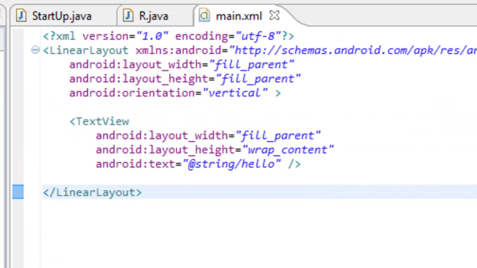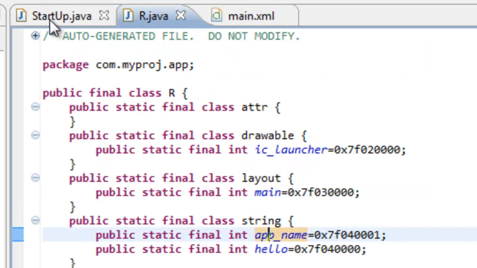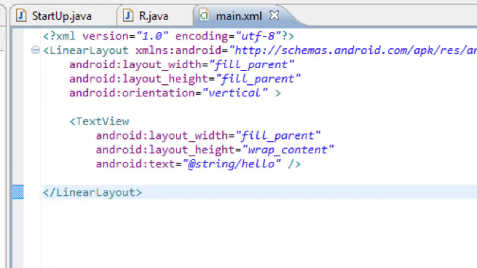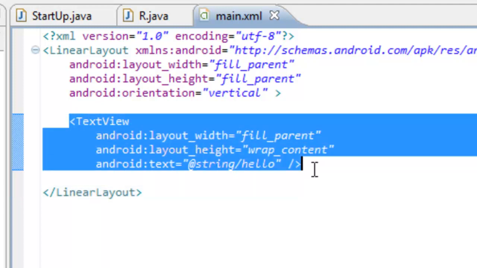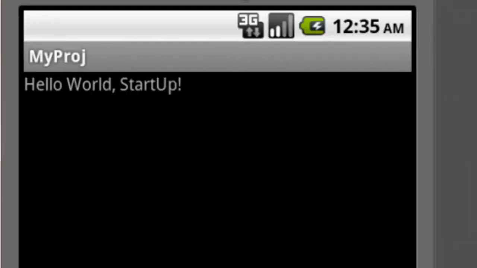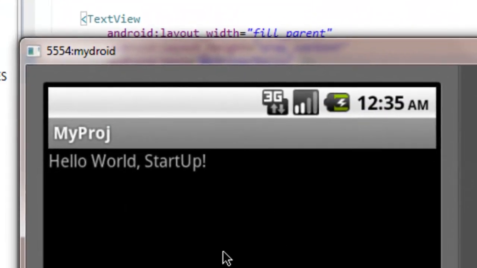So in the previous tutorial we have seen how the project is created, and also we have seen what is the use of R.java, and also Startup.java. Okay, in this tutorial we can see what is the task of the main.xml file. So first of all we can see the output of this project right now. We'll be having the output over here.